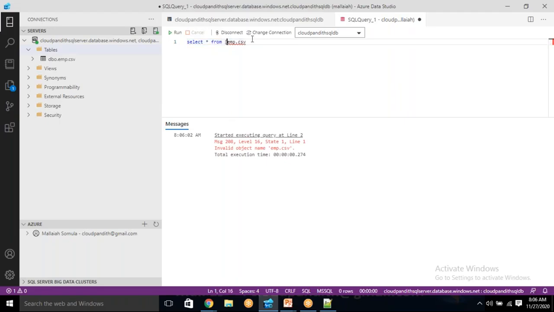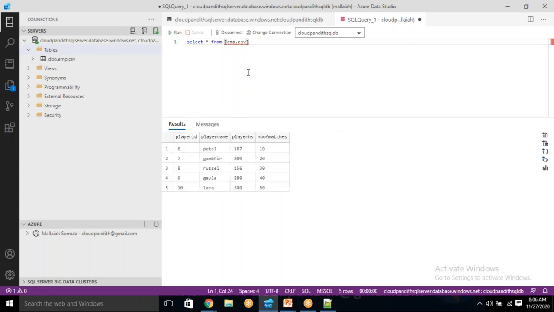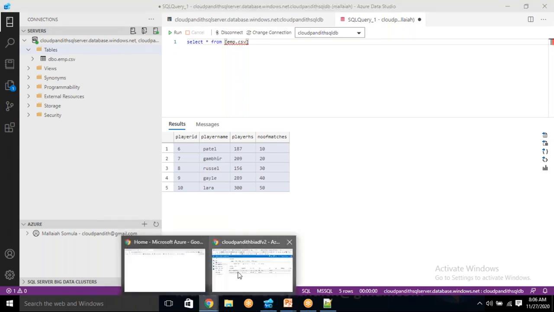So in this case, what you need to do is put something like this and this. Whenever you have a dot or something similar, you need to put that table name in square brackets. Now you see, this is the file which I have uploaded. This data came here. Now I will try to upload another new file. We'll see that.